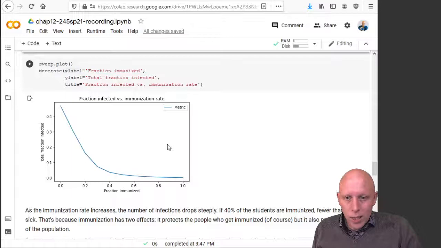All right, so that's one way that we can use a sweep series in concert with this SIR model. And in the next video, we'll see another.